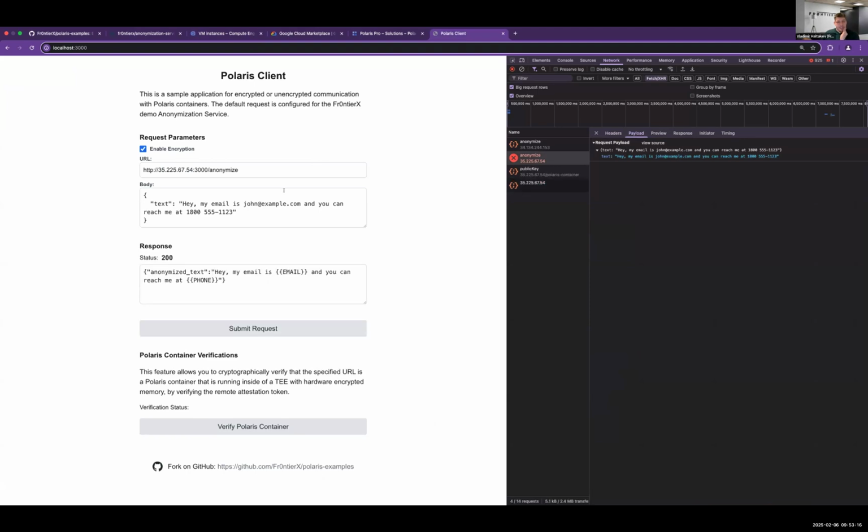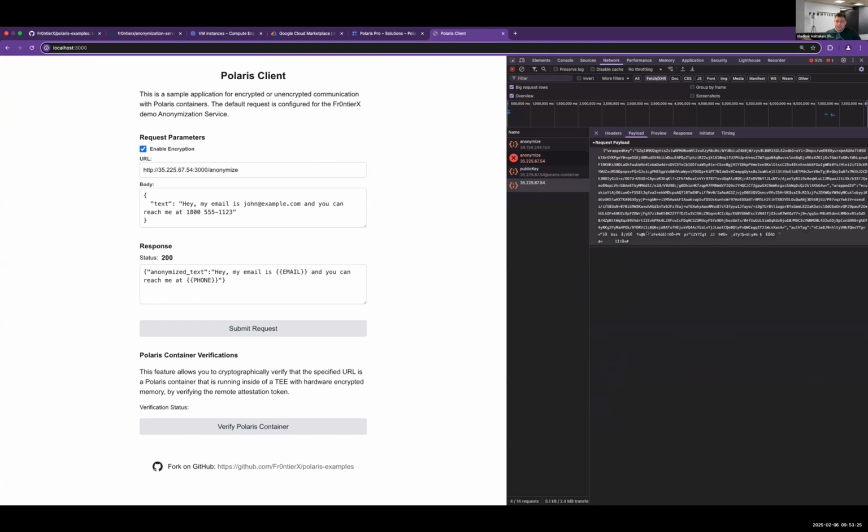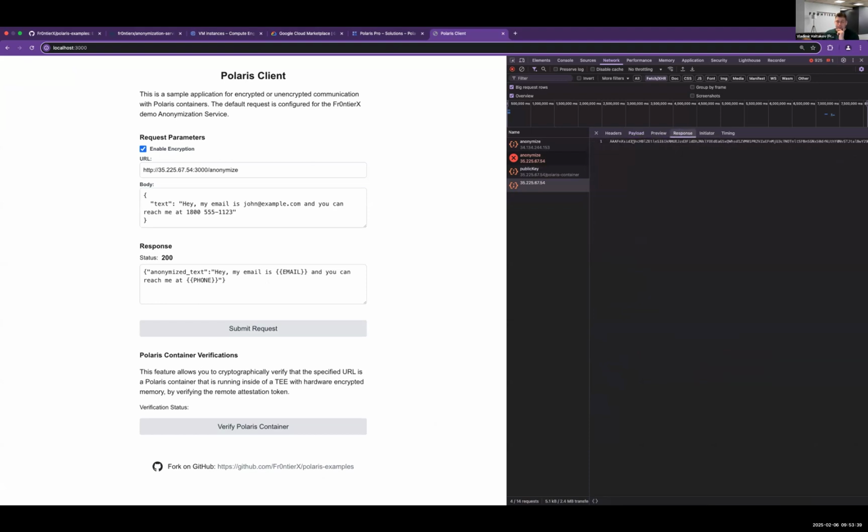When we do this, what happens is you see we first fetch the public key of our container and then send the data encrypted with this public key. And we send the wrapped key for the symmetric encryption. This passes through the proxy, gets handed to the workload and gets encrypted back. So you can see also the response is encrypted and decryption happens live in the browser.